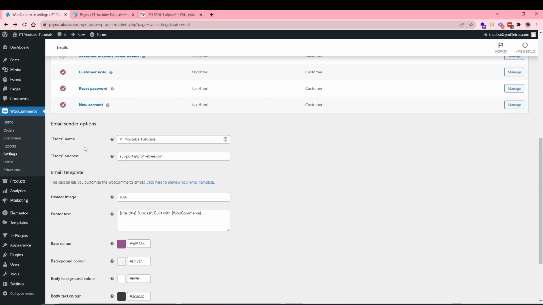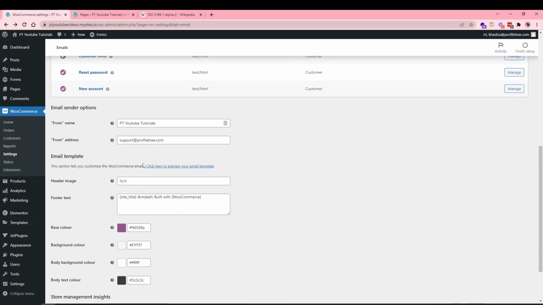Then if you scroll down, you have some control over the email template and the sender options. So the from name is the name that will show up on the email as the from, and by default it takes the site name, but you can choose to have the actual name of your company. And then the from address is the address that shows as who sent the email, so you can change that as well.